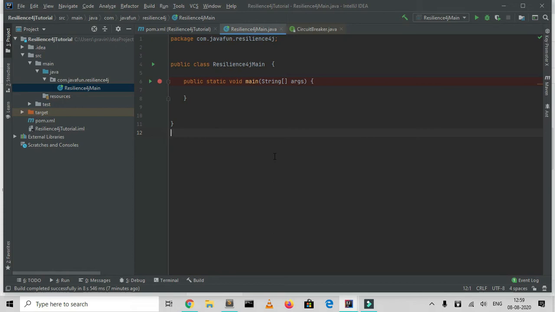This is the third lecture in the fault tolerant microservices series. In the first lecture, we went through the theoretical concepts of what exactly fault tolerance is and what the methods of achieving fault tolerance in a microservices architecture are. In the second lecture, we saw how to implement the circuit breaker pattern in plain Java. In this lecture, we're going to talk about how to integrate the Resilience4J circuit breaker pattern inside microservices.